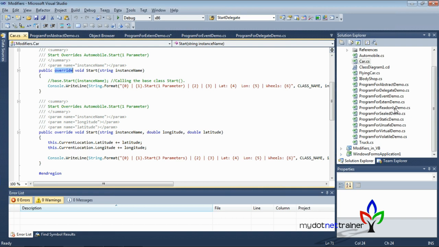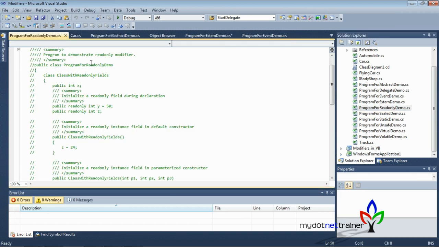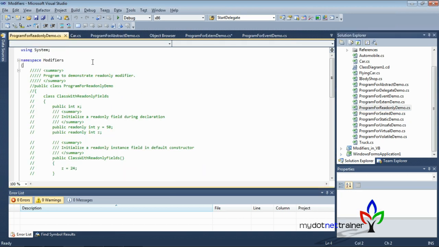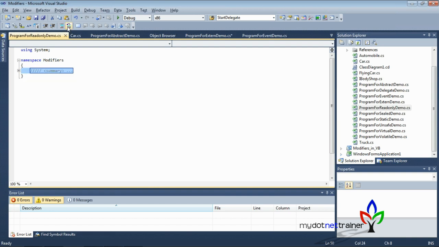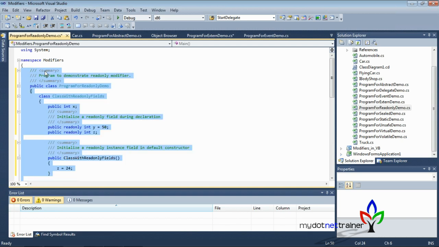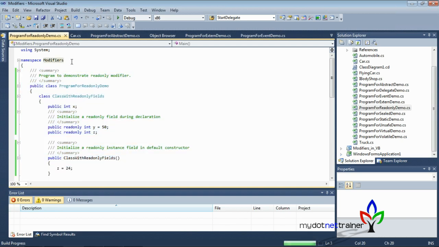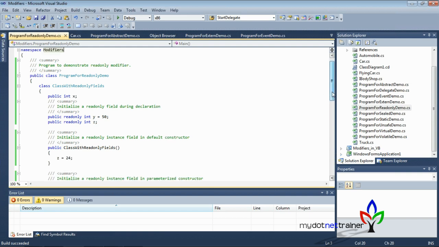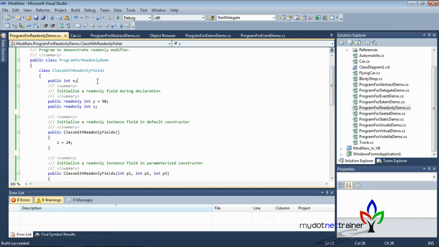Okay, read-only demo. I'm going to comment this code and compile it to see there are no errors. Good. In this case, we have a public int x. This is a read-write field, anyone can access it. And these two are read-only. The read-only z is initialized in the default constructor to 24.